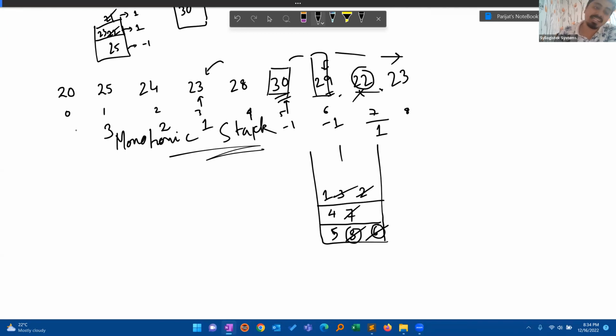And finally 20 comes. For 20, I see that the top of the stack is good enough. So I put 0 here. And I write 1 minus 0. That is 1. So the output is this line.